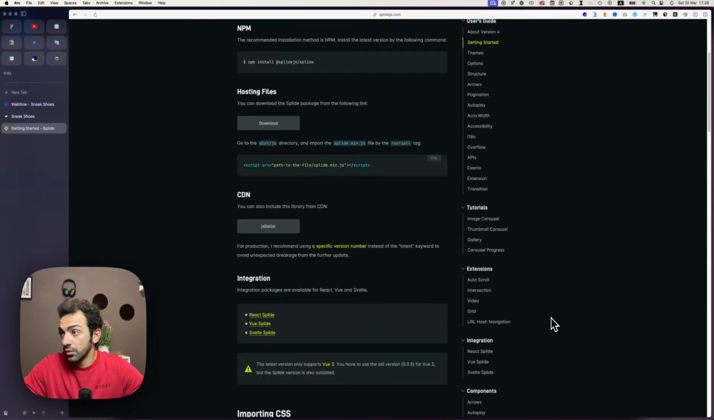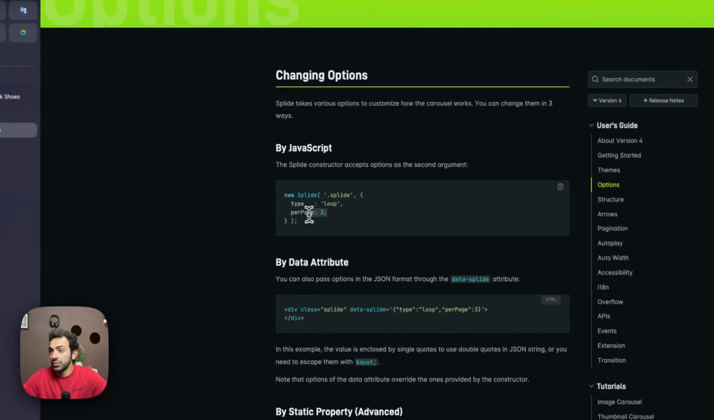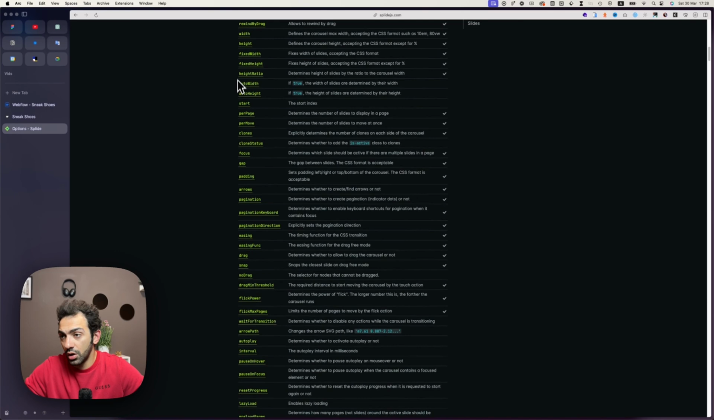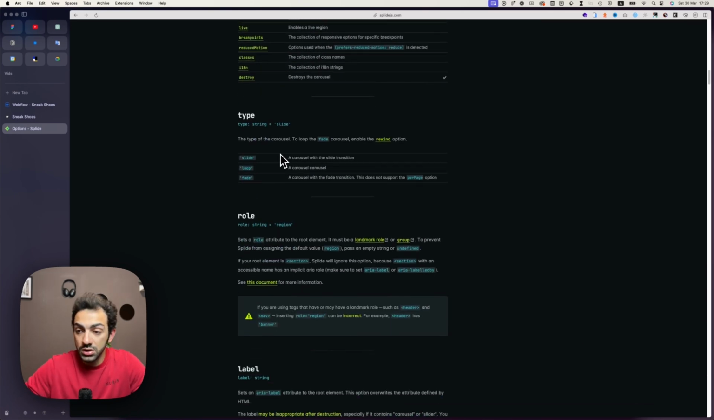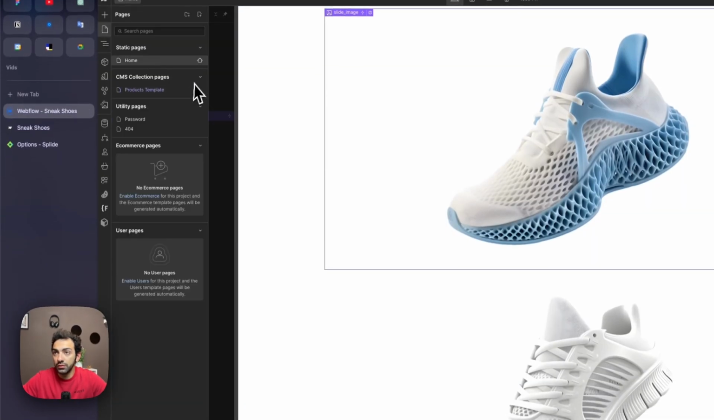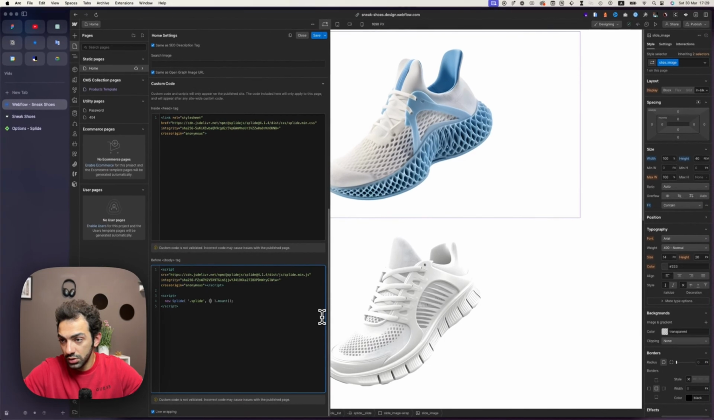And we can go to options here in the documentation. And we can see on the top of the options, there is this option called type loop. This will make our sliders loop. Per page is how many items we can view per page. And these are all the options that we can use in Splide Slider. Now we're going to start with type, and we're going to make it loop so that it loops infinitely, because right now it stops at the end. And we can go here and add the options, so that will be here.